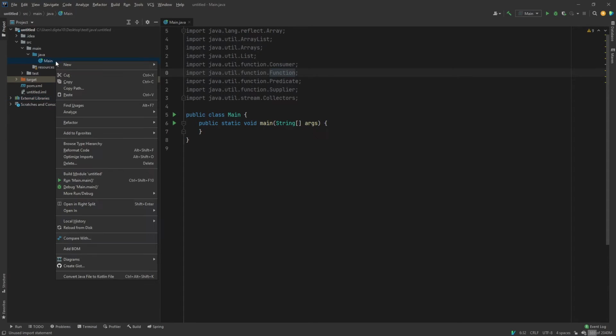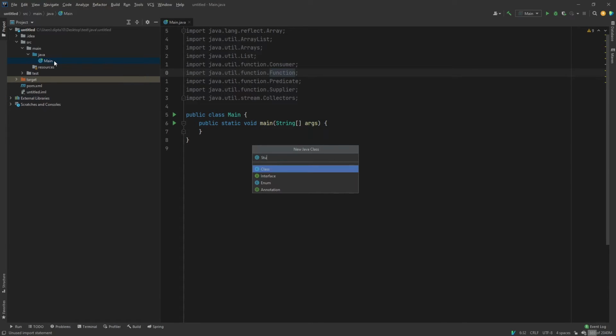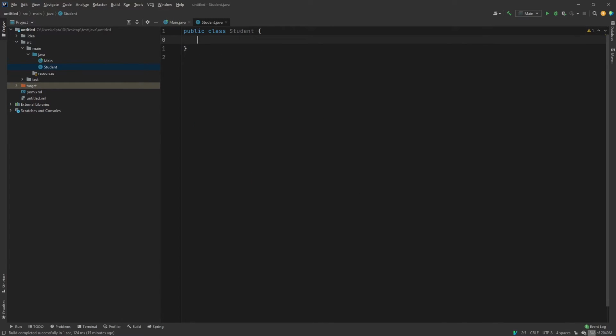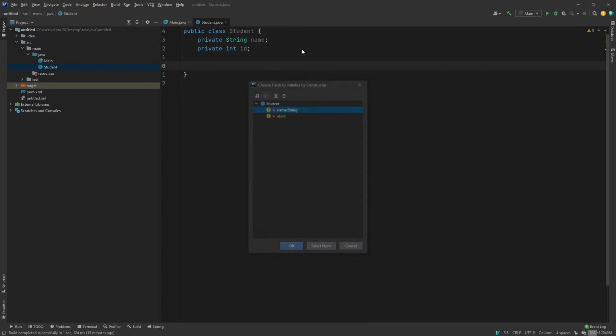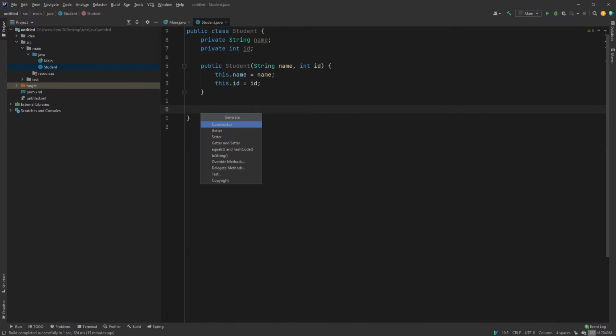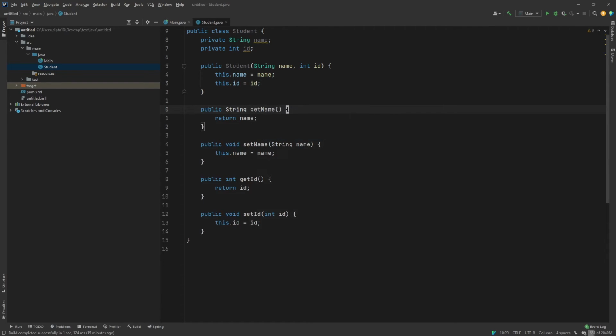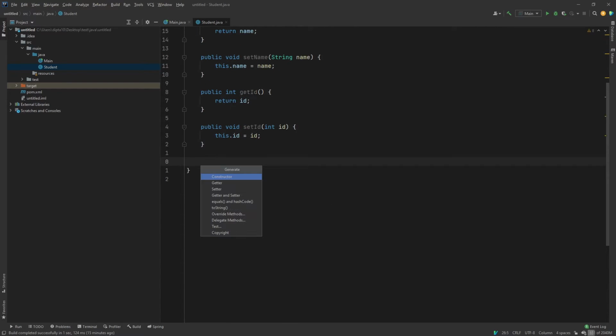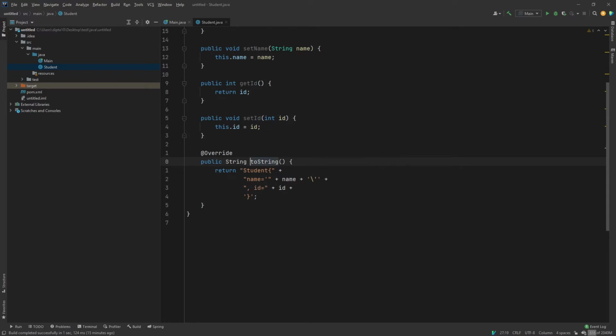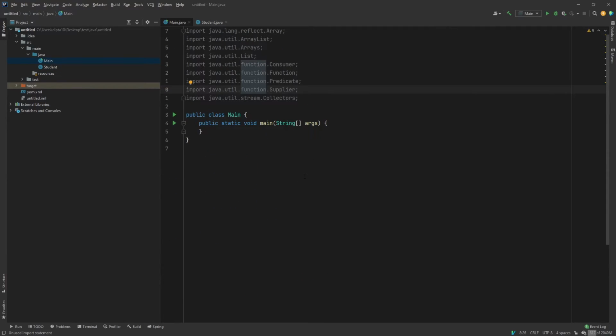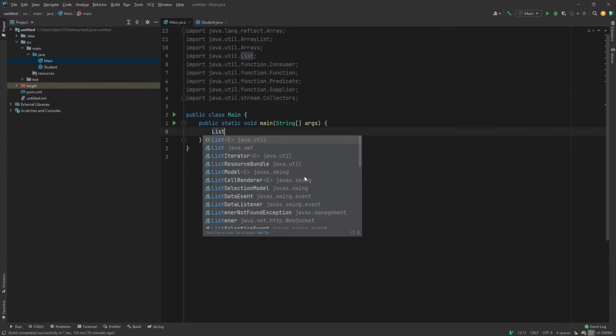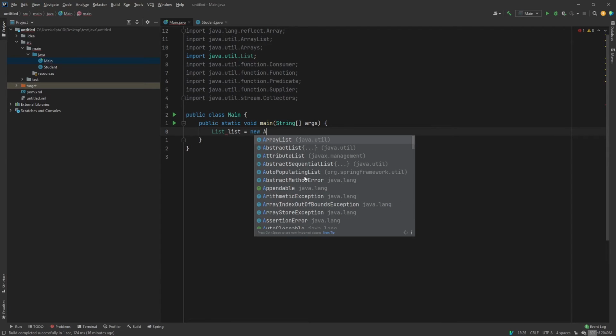For that, I will create another class. So let's name it Student. Now a student has, let's say, a private String name and a private int id. So let's create a constructor and then create getters and setters for these two properties. And I also will add a toString method for these two properties. And now I'll create a list of students. So list is equal to new ArrayList.